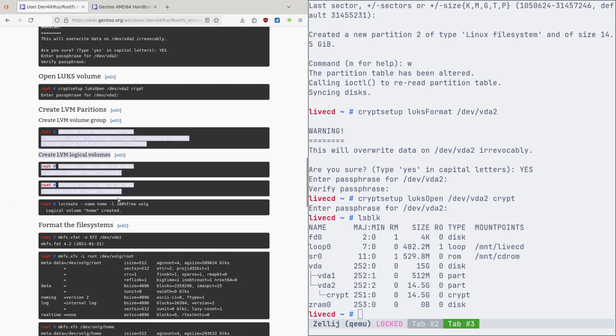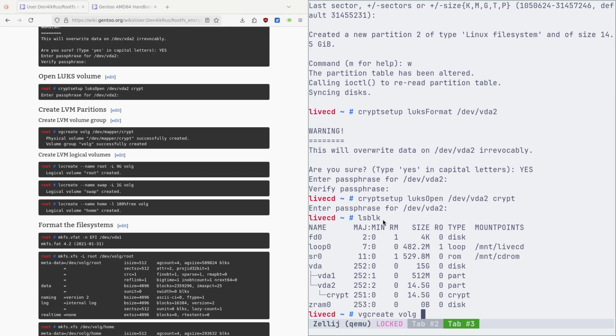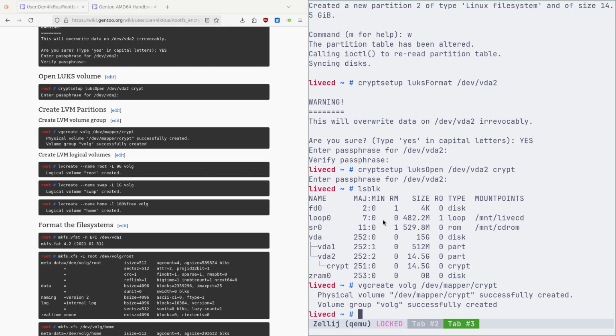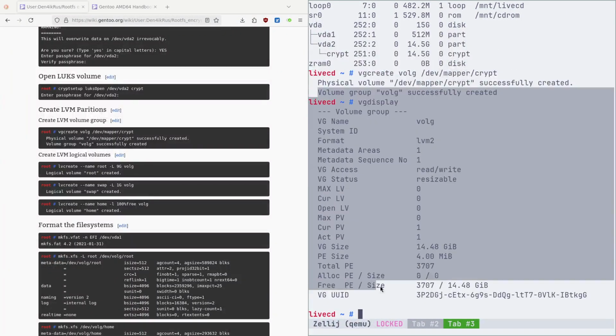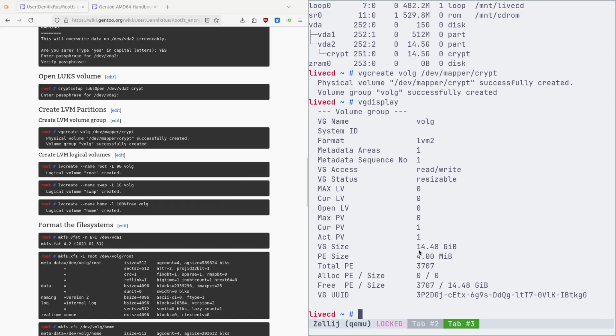Okay, now we can create a volume group for LVM and logical volumes. So we will run vgcreate vlg on /dev/mapper/crypt. We create a volume group with this name, which stands for volume group, you know. And we can also do vgdisplay, and it's going to show you the volume group information. Here we can see how much space the volume group uses.